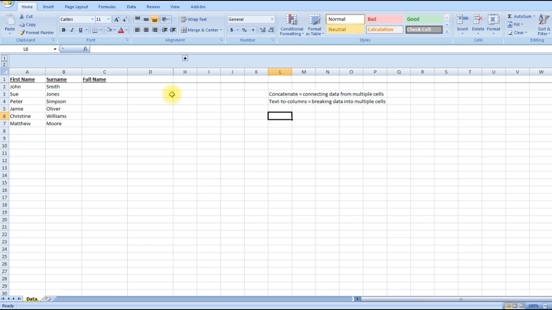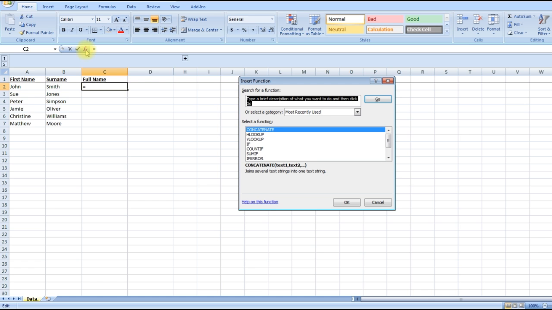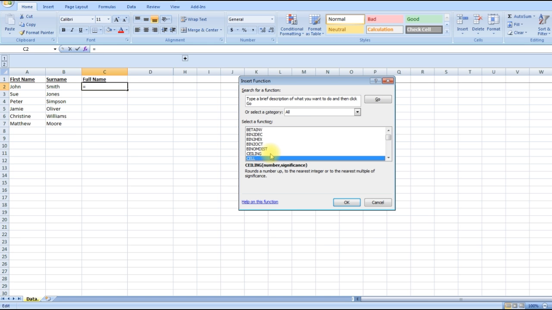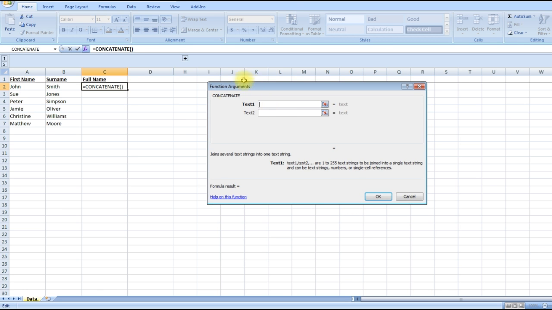So let's start with concatenate. To do this, you simply go into the insert function section and you'll find it under all categories to search for a function. Go down until you can find it, there it is. And we'll just use the wizard, it's quite easy this way.